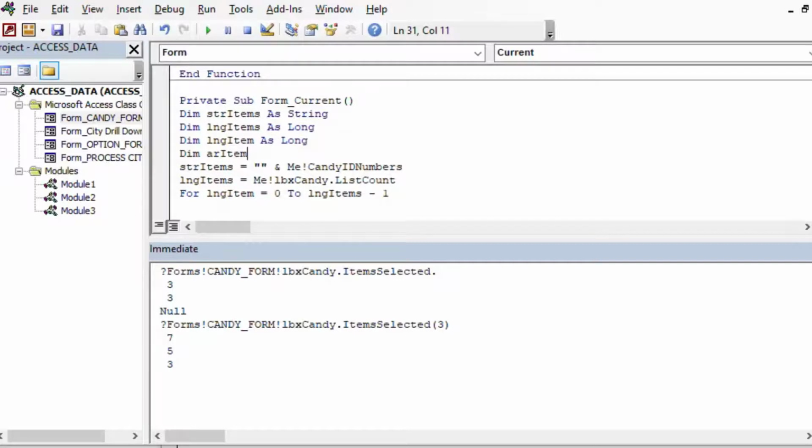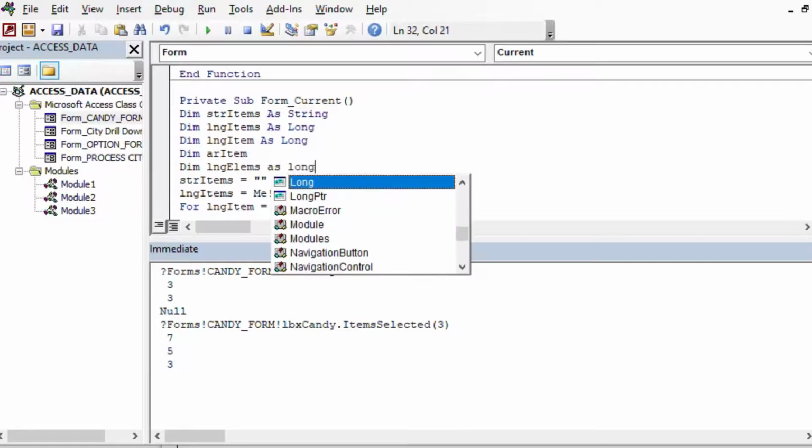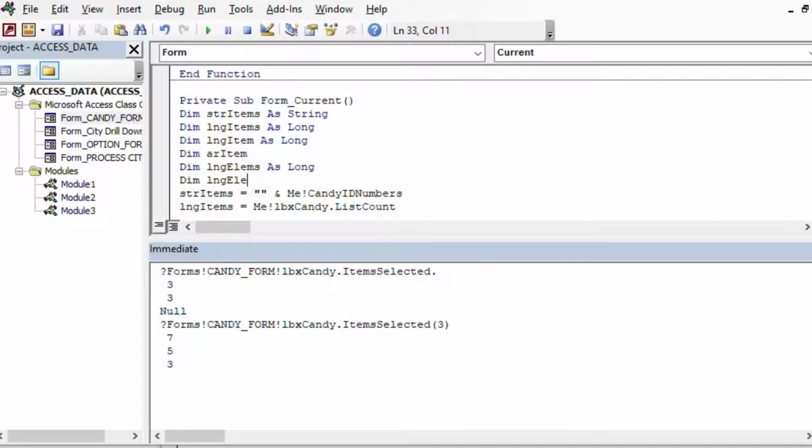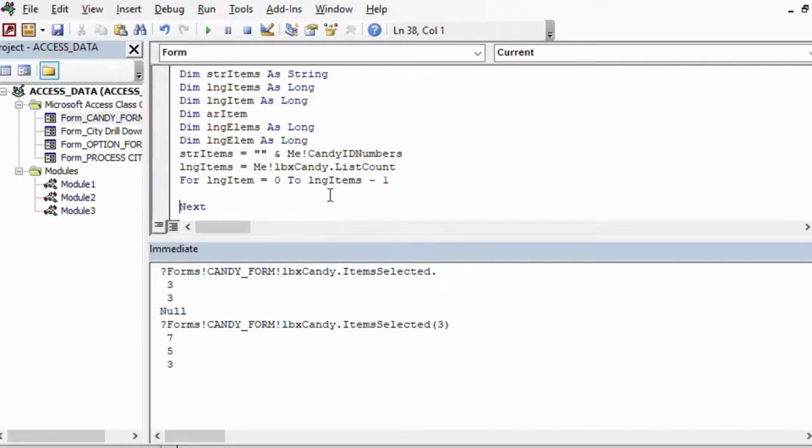We're going to create a couple new ones. We're going to create an array item, a simple array, which is kind of like a list if you come from other programming languages. And we're going to create two more long integers, one to hold the element count and one to hold the current element, and we'll use those in our loop here. Now, just ahead of our loop there, we are going to load that array.